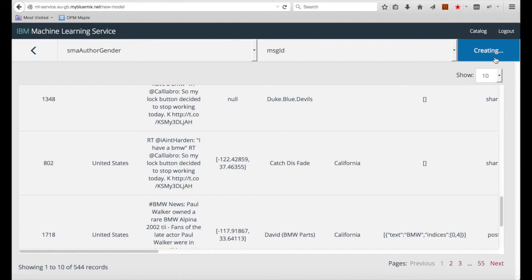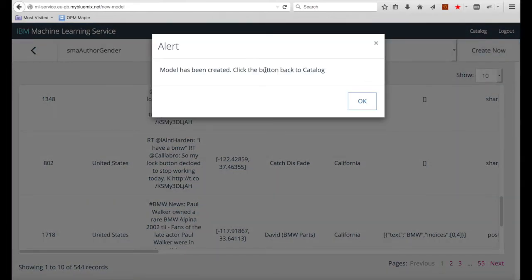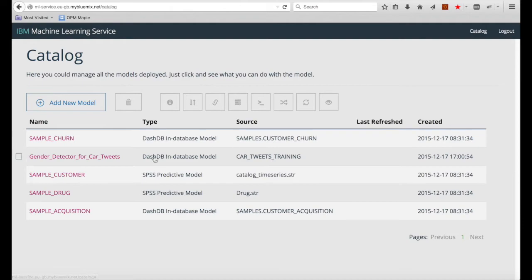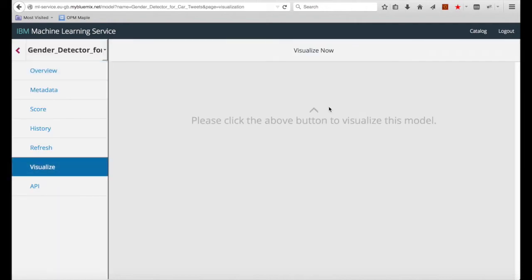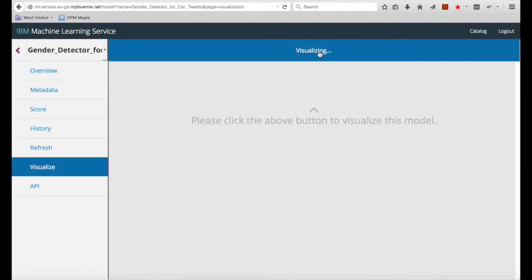After a little while, the model is created and we can go back to the catalog view. We find our new model here under the name that we provided. And one thing we could, for instance, try out now is to get a little explanation of the model visually. And in fact, this is possible here with the Visualize button. Just click on that, and in this case, it's a classification model.